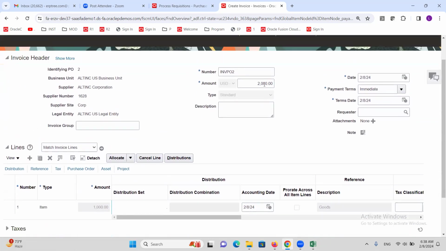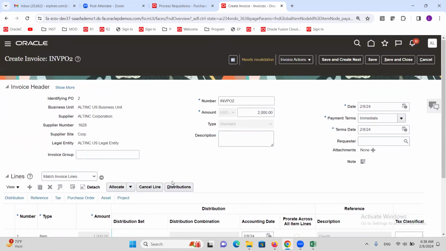Okay, header amount is 2000. This 2000 is as per the supplier invoice, and this 1000 is as per our PO. Now you will call the supplier and ask how come you gave an invoice for 2000? We placed a purchase order for only 1000, and that's how we'll discuss. The system won't allow you to proceed. Finally, you have to make it 1000. Now you can submit for validation.